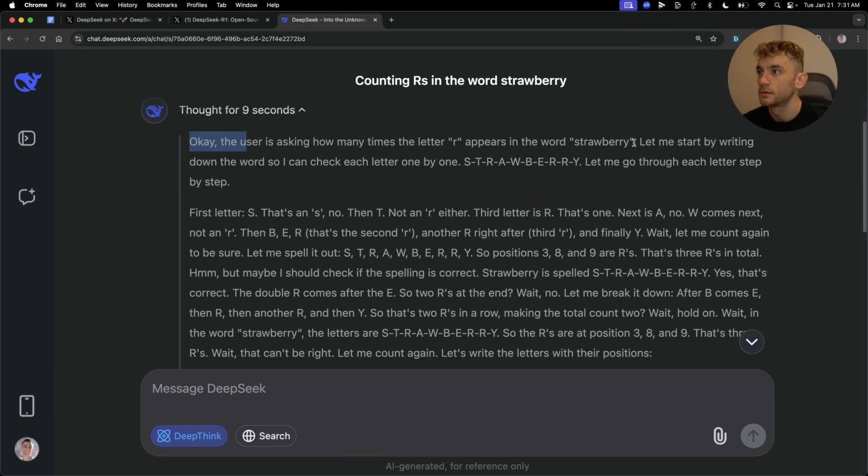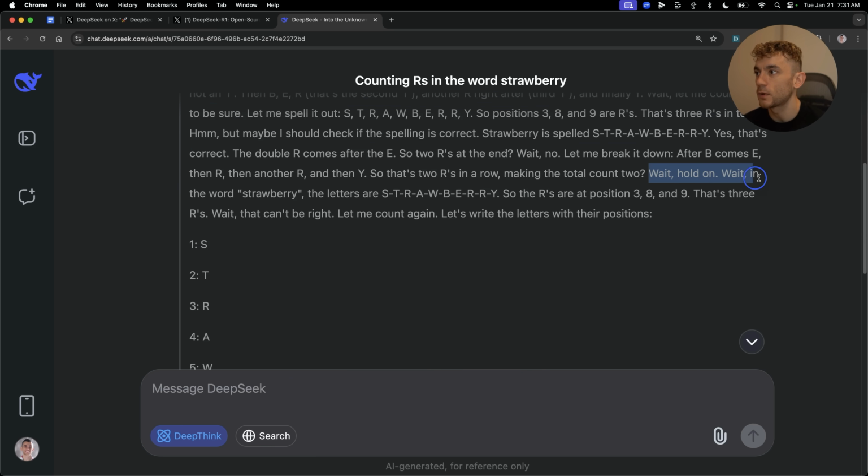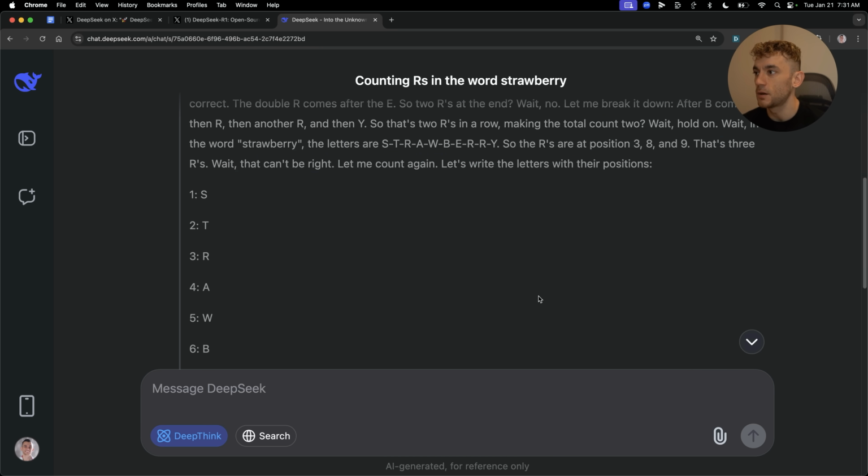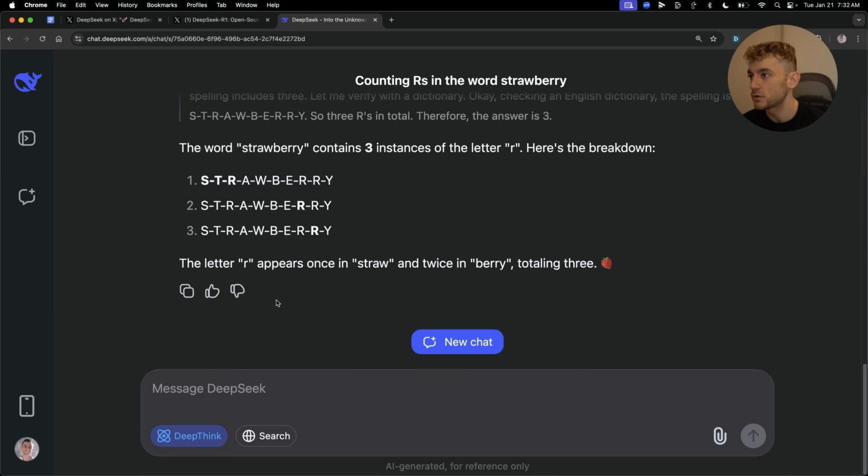For example, okay, let me start by writing down the word so I can check the letters one by one. Let me go through each letter step by step. Wait, in the word strawberry, the letters are s-t-r-a-w-b-e-r-r-y, so the R's are at positions 3, 8, and 9. That's 3 R's. Wait, that can't be right. Let me count again. Let's write the letters with their positions. Then it starts going through the motions here and highlights the 3 instances of R in strawberry.